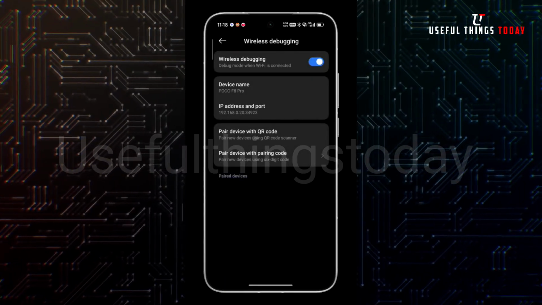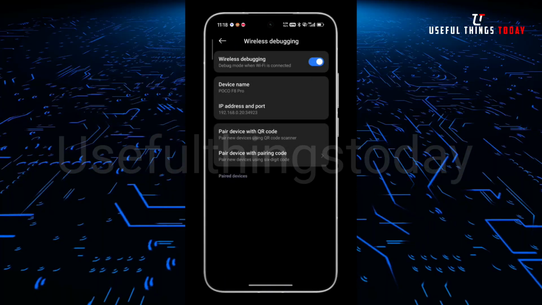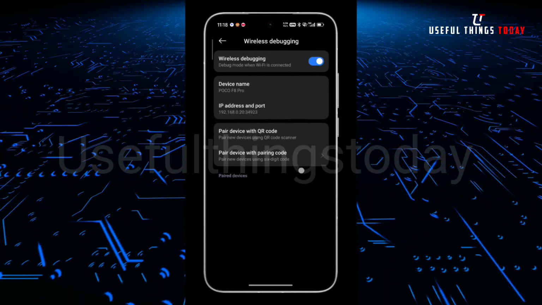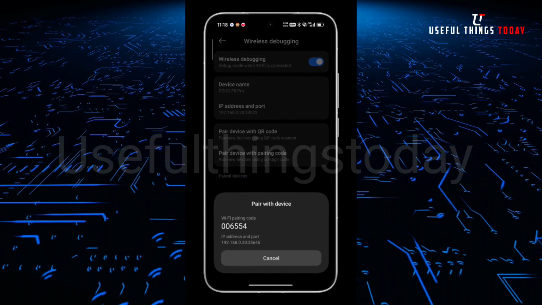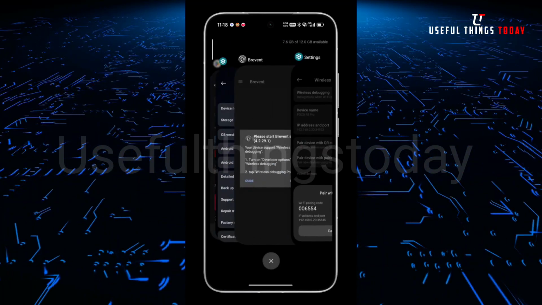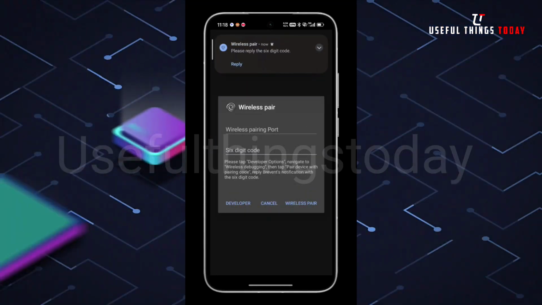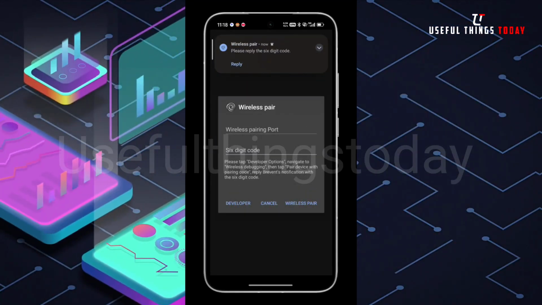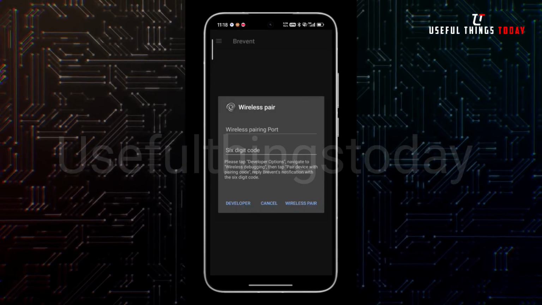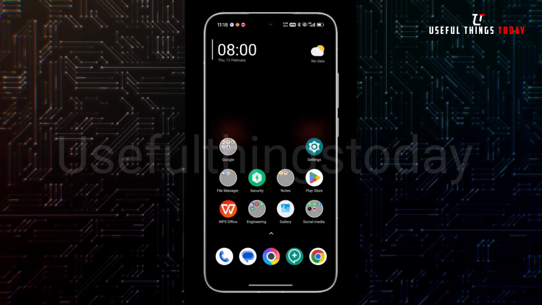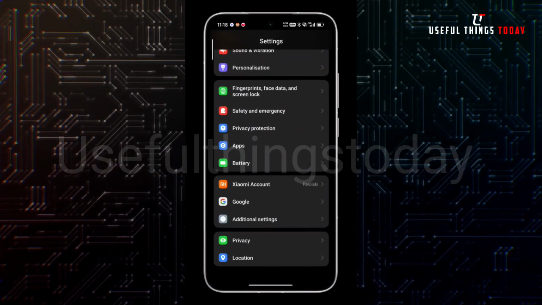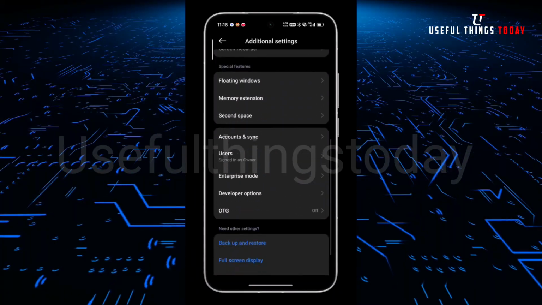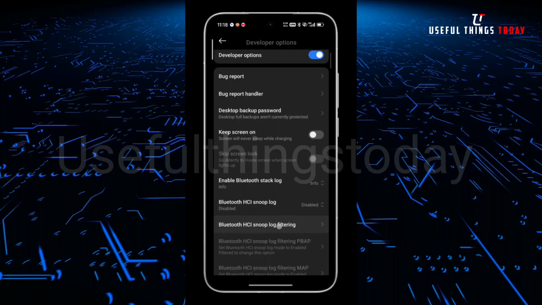So what you will do, mainly, you are here, you see this option, pair device with pairing code. Tap on it. You see this code, copy it, and on your Brevent also do the same. Can you see this now? I have the option wireless pairing. So I'll minimize. Then go back to your settings, tap on Additional settings, tap on Developer options.